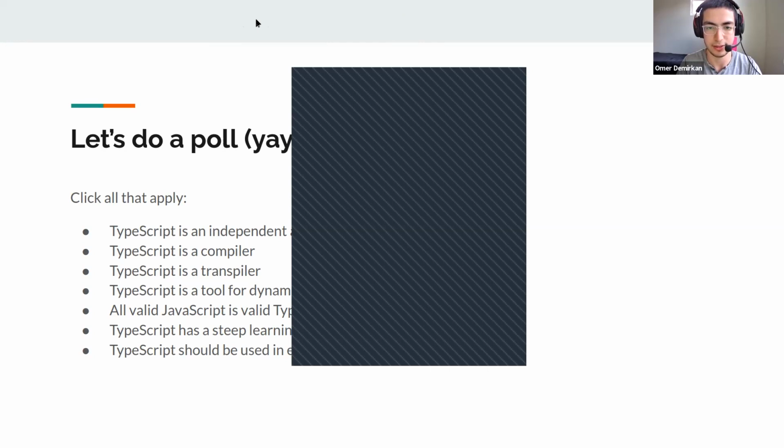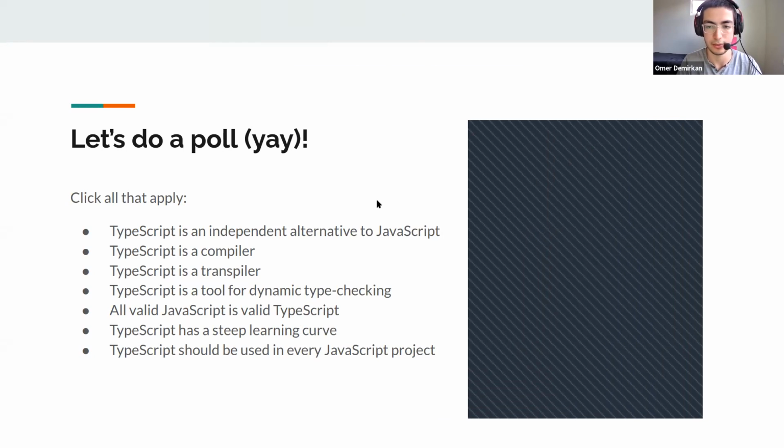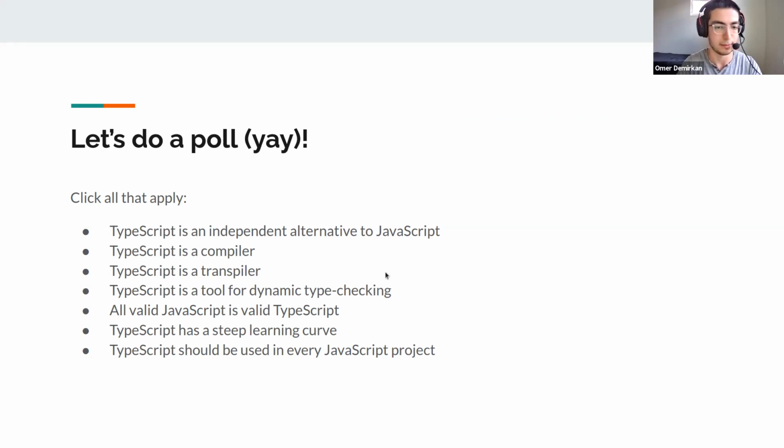Okay, it's been about a minute, so okay, awesome. Let's end polling and let's share results and go through these pretty quickly one by one. So first, there's TypeScript is an independent alternative to JavaScript. This is pretty much completely false. There's no real argument as to why this would be true. So this is basically due to the fact that there's nothing that runs TypeScript per se. There's no TypeScript interpreter. So basically, what TypeScript does is it compiles to JavaScript, and then you can run that JavaScript.